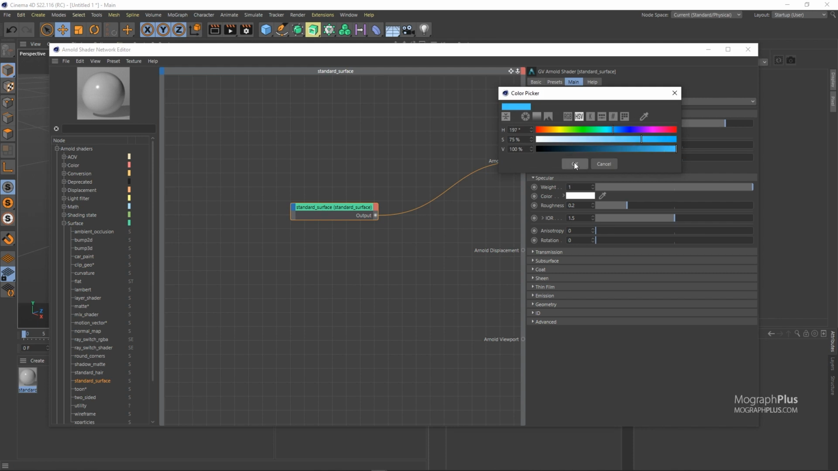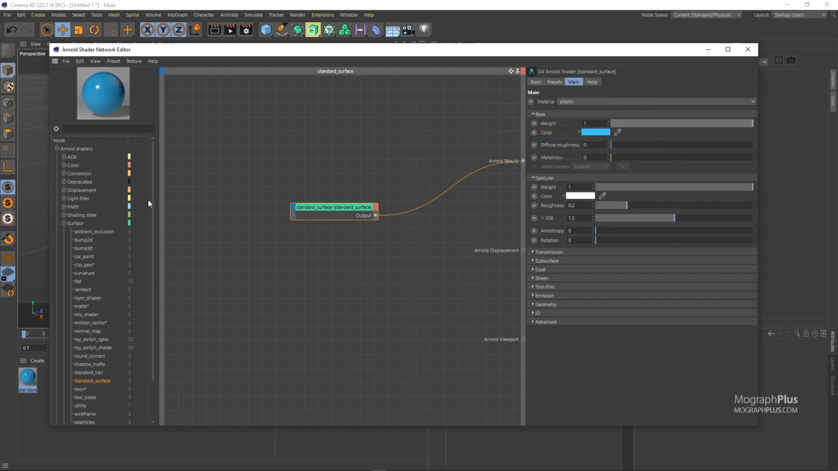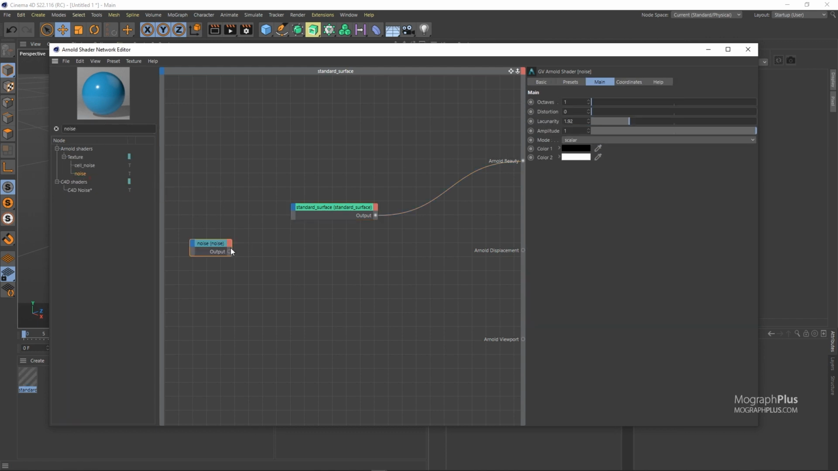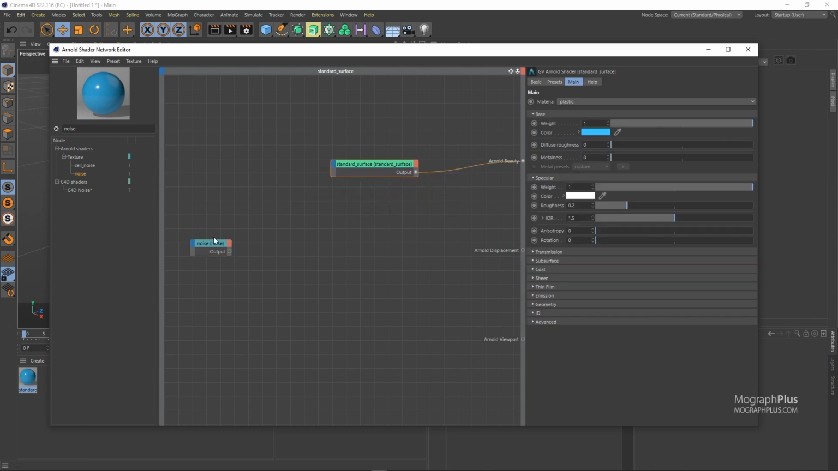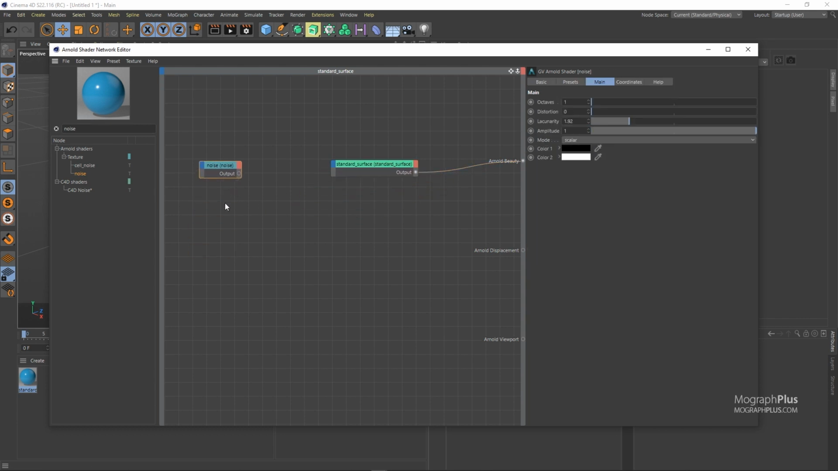In the shader tree, I can search for a simple noise node and drag it to the work area. Now its parameters are visible in the attributes window. I want to use this noise as the base color for the standard surface shader. So we need to connect the output data of the noise to the standard surface shader. Simply click and hold on the circle that says output. Now drag it on top of this blue input section of the standard surface shader node and release the mouse.